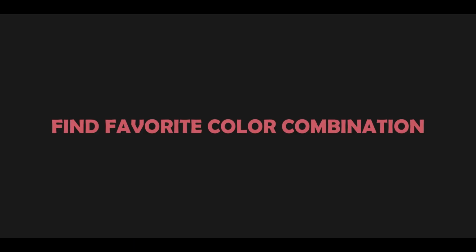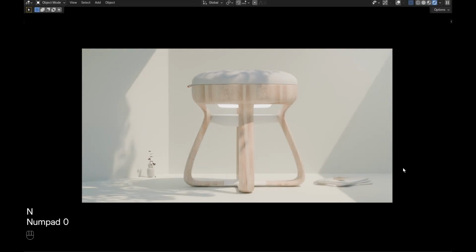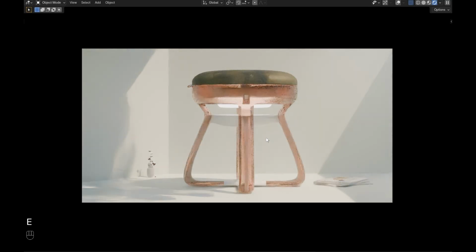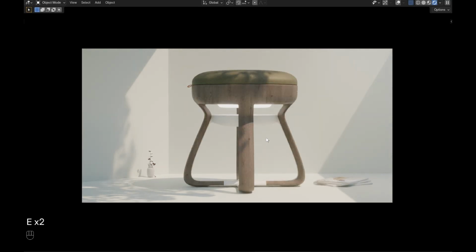Next step, I will set up a camera and try to render out some of the color combinations I like. The first one here, I kind of like this light wood color combination, and I think the white background works great for this. I will do 1 render for this color combination. Then let's switch the colors and try some other combinations.